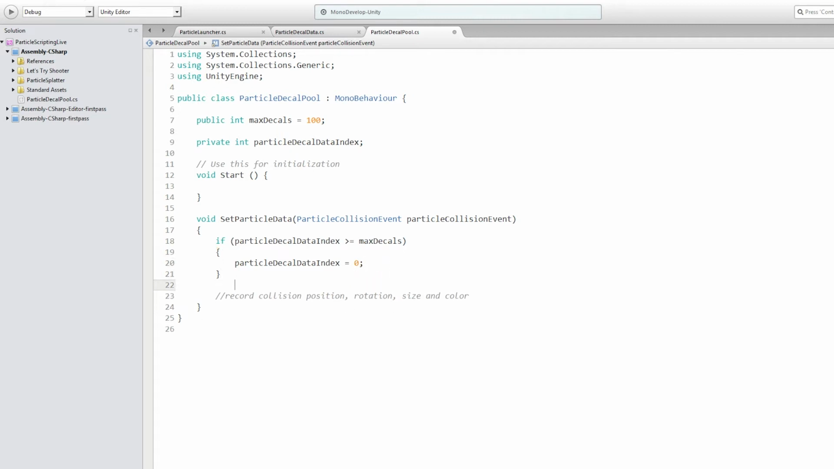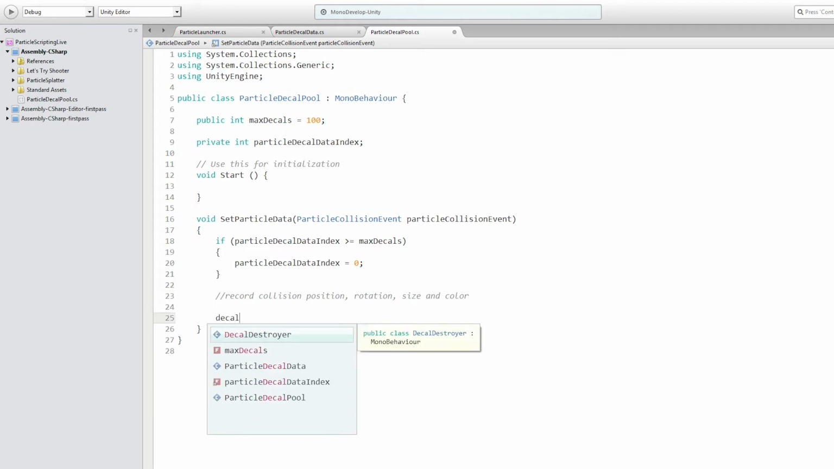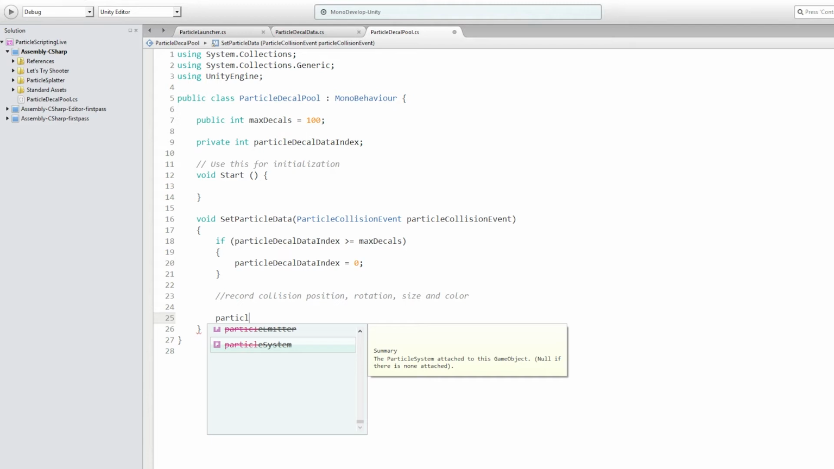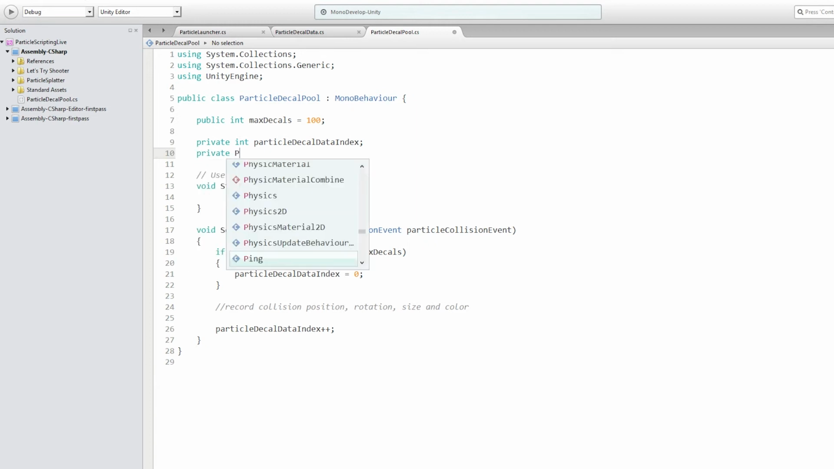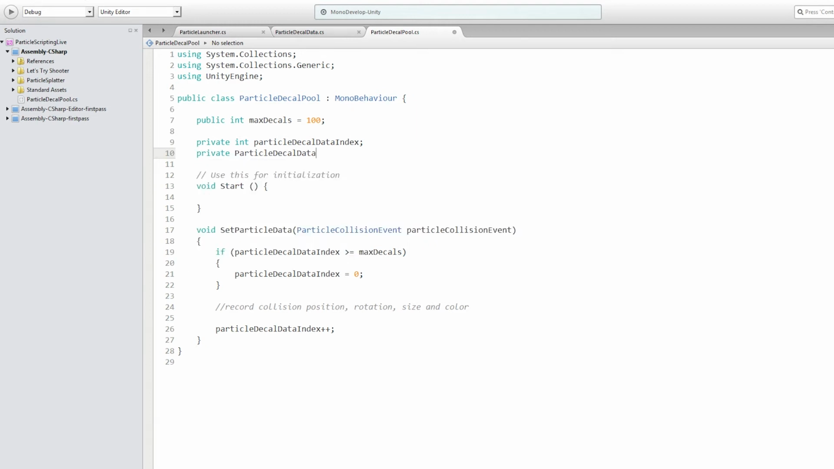And after we're done recording all our data, then we are going to increment particle decal data index. So we're going to say particle decal data index plus plus. I figure better to have long descriptive variable names, right, than a lot of abbreviations. So now we are ready to set up our array to actually pass the data into. So we are going to create a private particle decal data array called particle data.